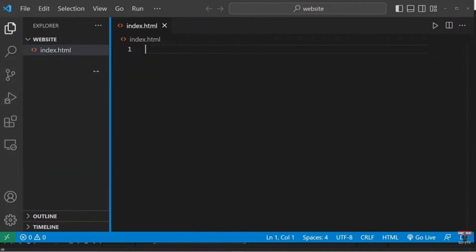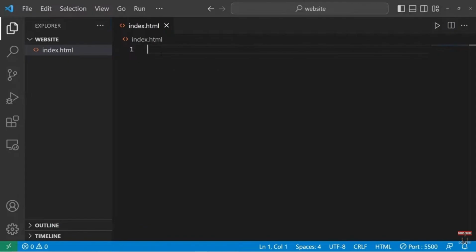Alright everybody, now what we're going to do is fill in our HTML file. At the top, what we'll do is add a set of angle brackets, then type this, !DOCTYPE HTML. This is a declaration that this document is an HTML5 document, which is the most recent version.